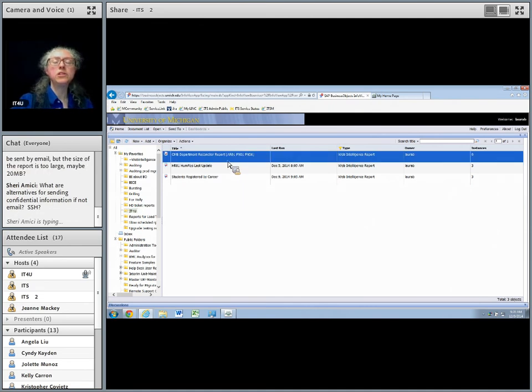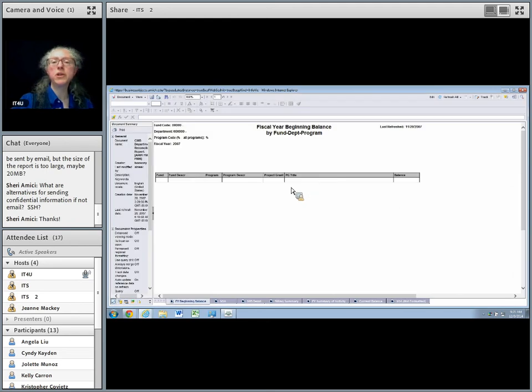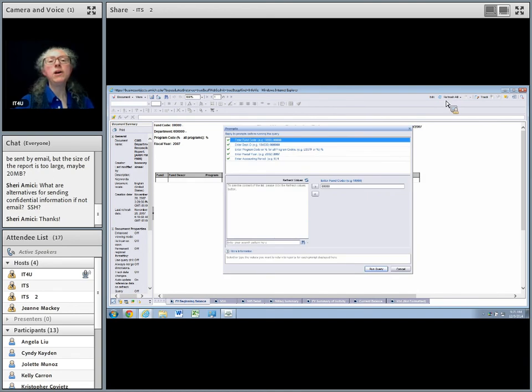Okay, so let me go to this Department Reconciler report. And the first thing I want to do is look at it and just see what it's prompting for, since those are the prompts I'm going to have to respond to when I schedule it. So I can find that by clicking Refresh All. And what happens when I schedule a report on a recurring basis is every time the report runs, it's going to use the same values of the prompts every month.